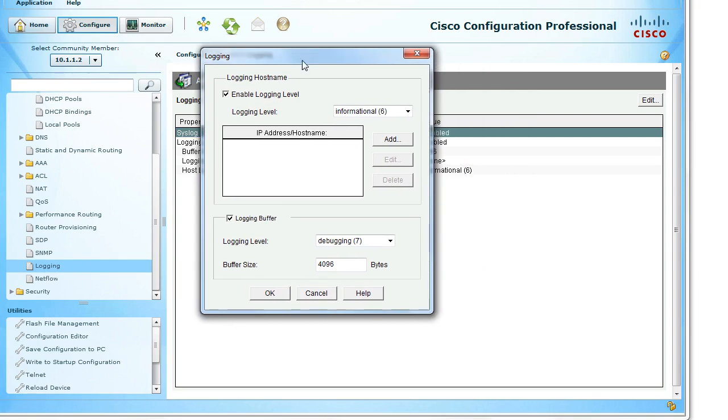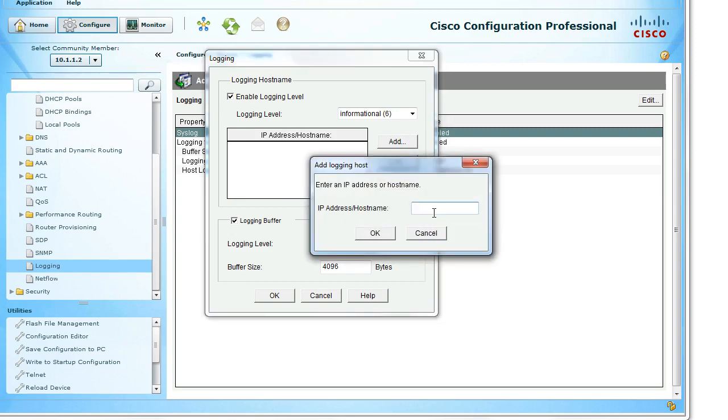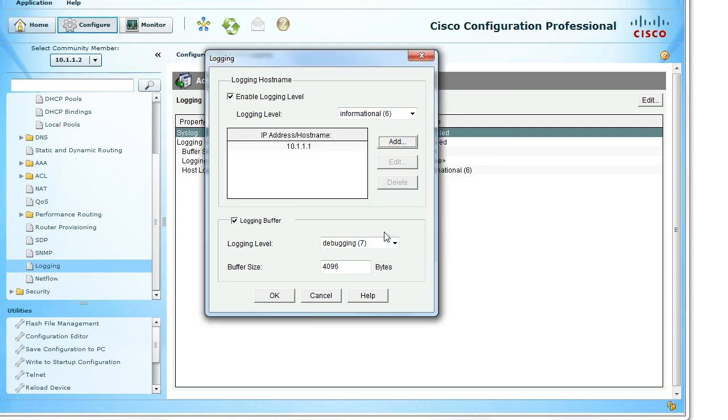And you can see, so we click on syslog here, and here are our options. First off, do you want to enable a logging level? We've got 6 here, and of course you're not going to have any default syslog servers defined. So if you wanted to add one at 10.1.1.1, you just click add, 10.1.1.1. Go from there, just click OK.